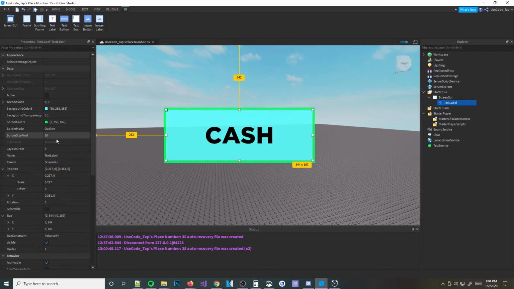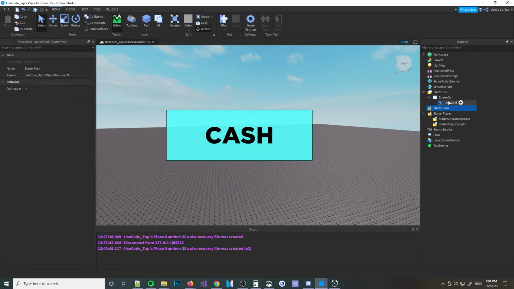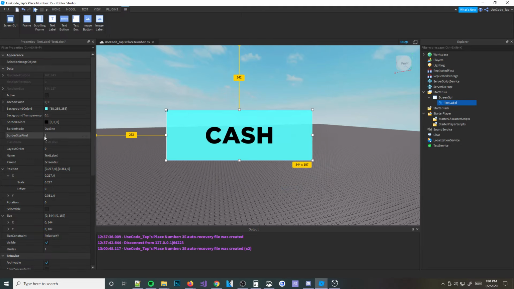Now that looks disgusting, so I'm going to put that back to how it was, as black and as one pixel size. Okay. Also, I forgot to skip border mode.